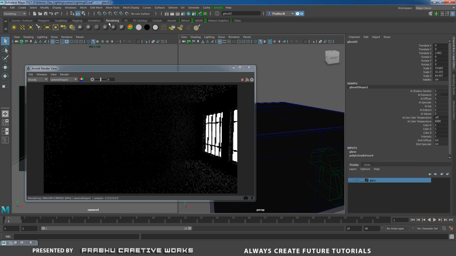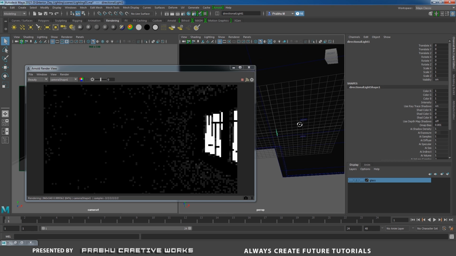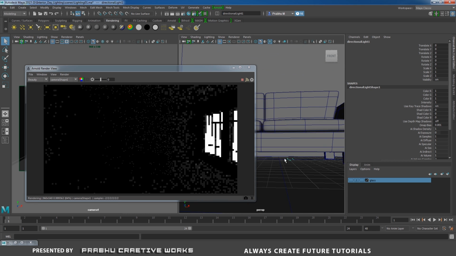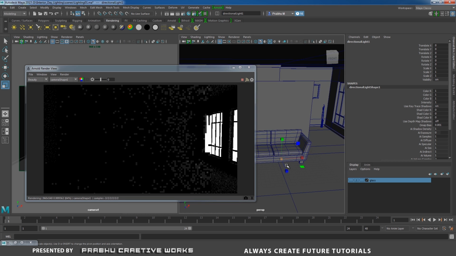So go to rendering and click on direction light. It will be automatically created in the center of the grid, so you will be able to see it here. Now press R and scale it big.